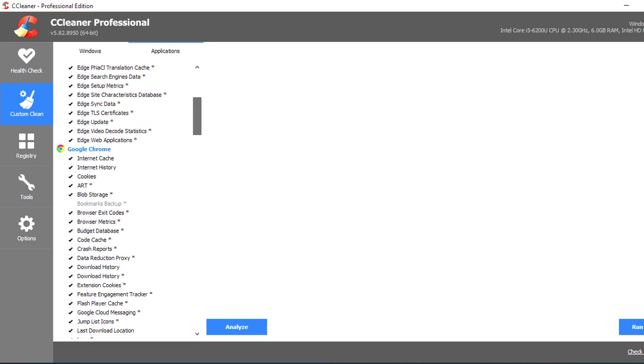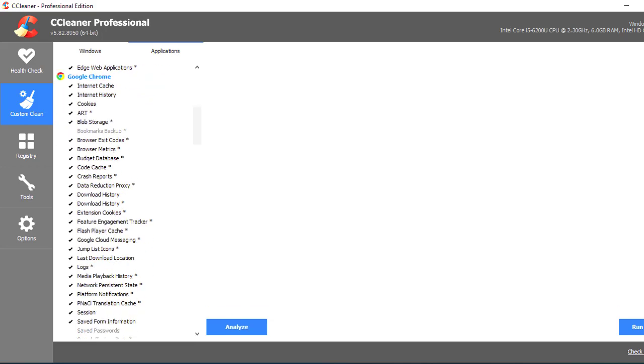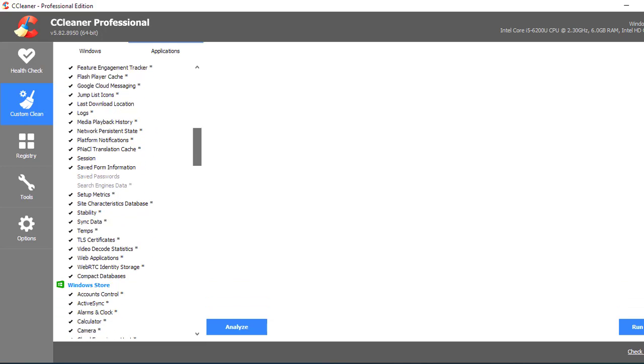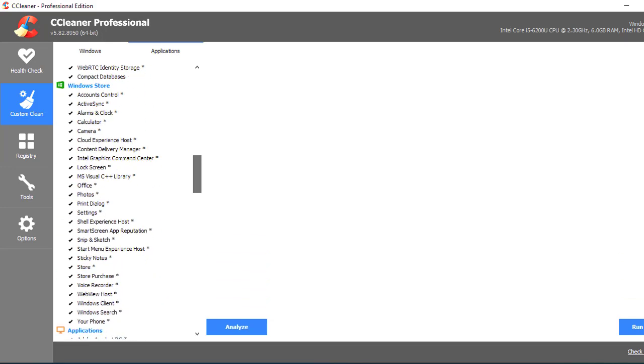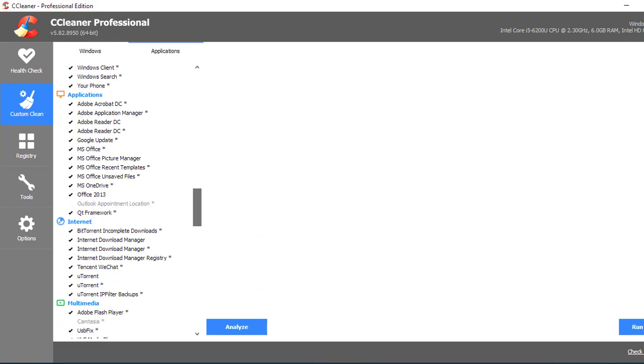Now I am a Chrome user, that is why I don't need this backup. I may uncheck this. Similarly with this and this, because these are my saved information and I don't want to remove this. Otherwise all are checked.